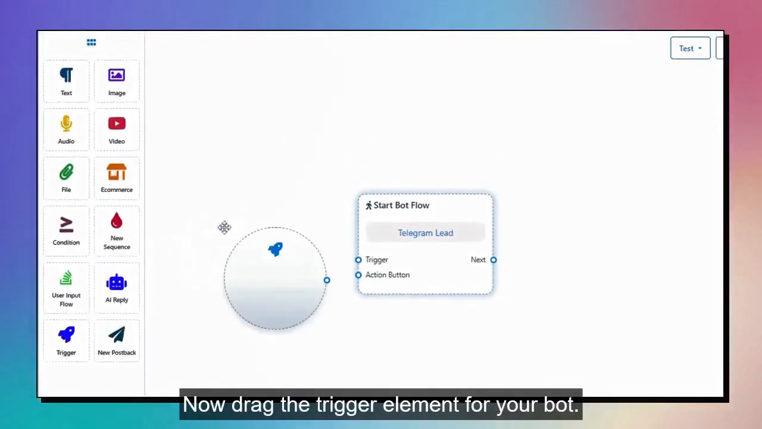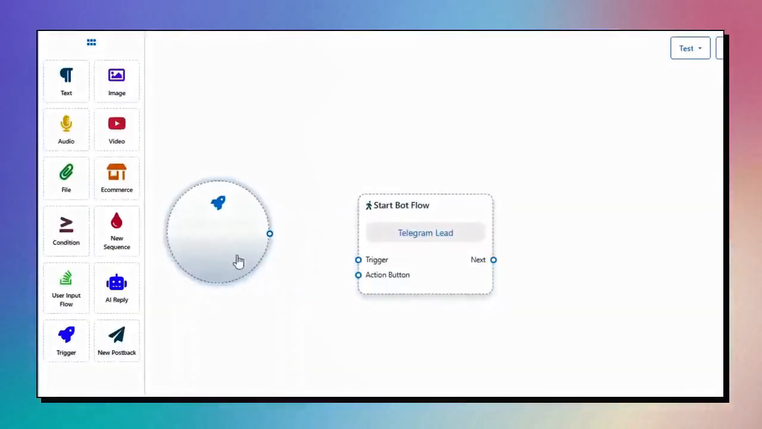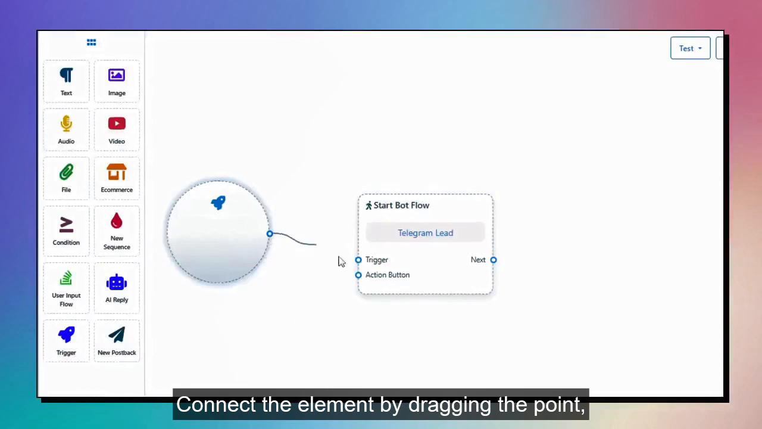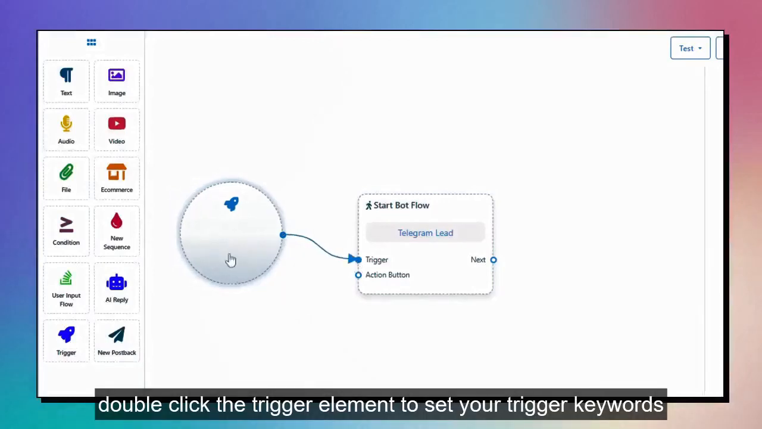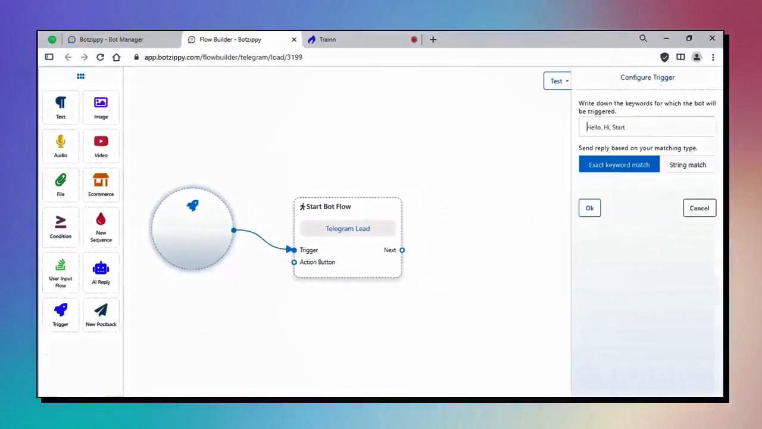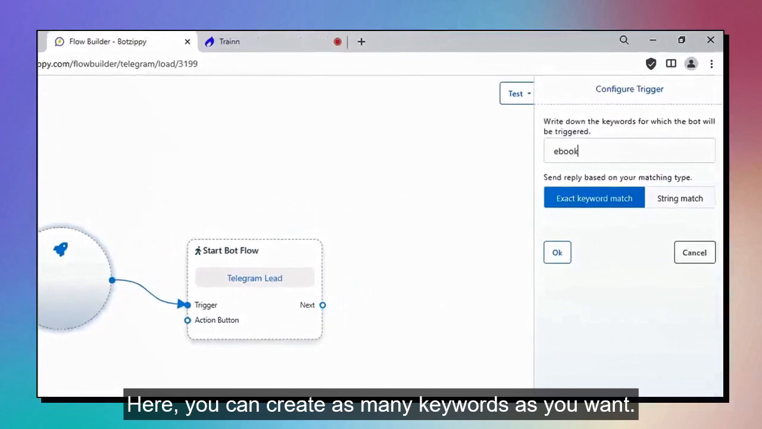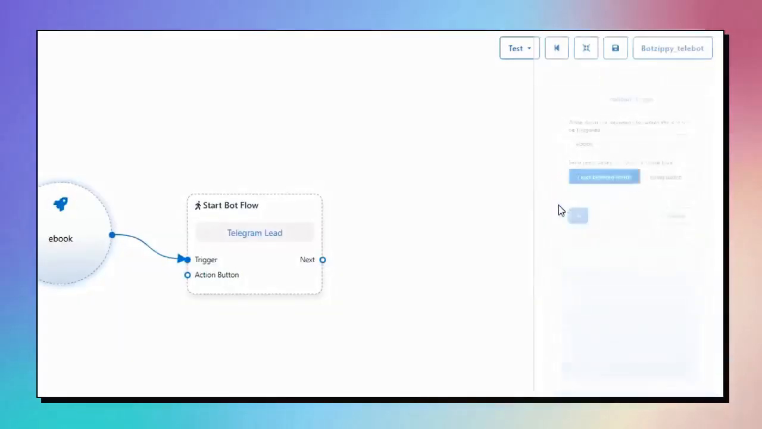Now, drag the trigger element for your bot. With this, you can set keywords to trigger your bot to start responding. Connect the element by dragging the point. Double-click the trigger element to set your trigger keywords. Here, you can create as many keywords as you want. It is up to you. Click OK to save.